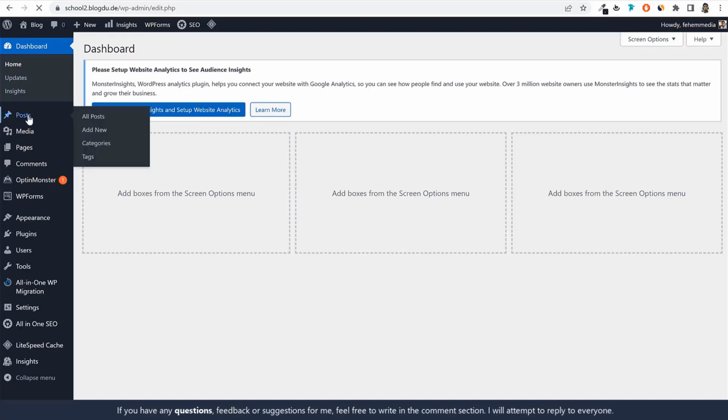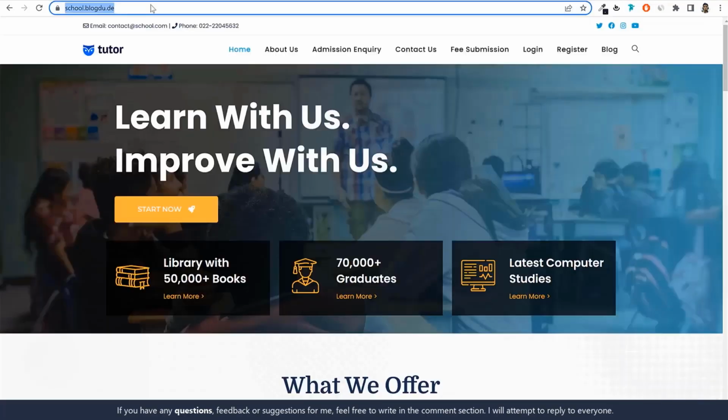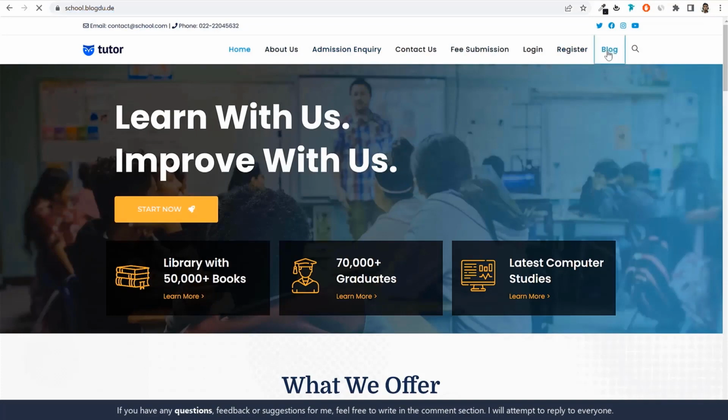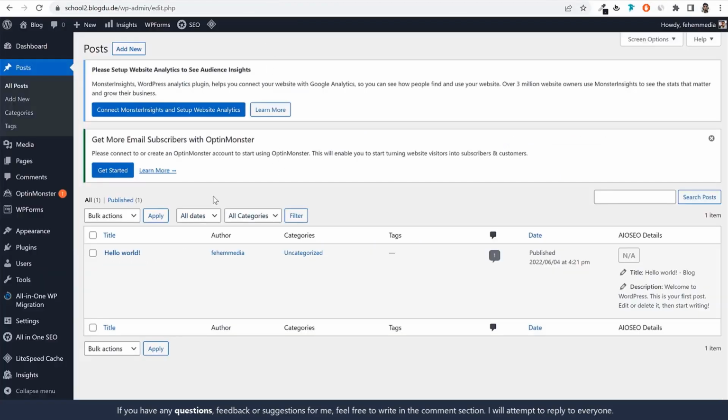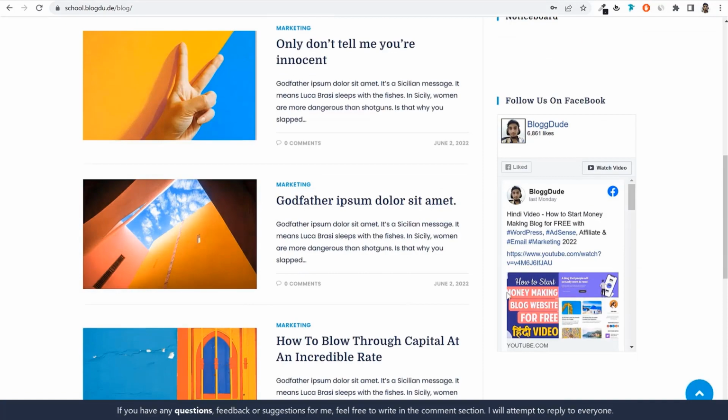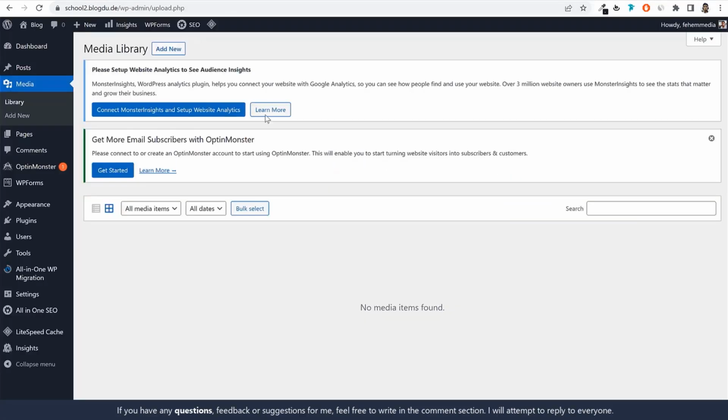Second option is your post option. And this option will be used to create these blog posts which I've shown you in the demo website. If you see the blog section, here as you can see, we'll see how to create these blog posts and that is done from here. Then we have the media option. Now whatever media files, whatever images, videos you have, everything will be shown over here under media library. If you want to manage them, delete them, you can do that from here.